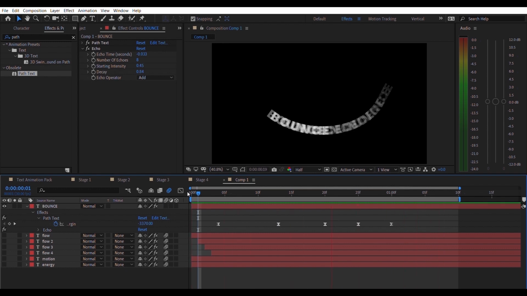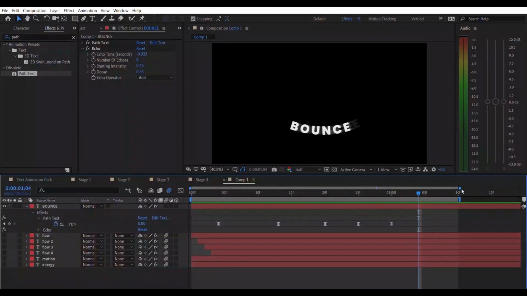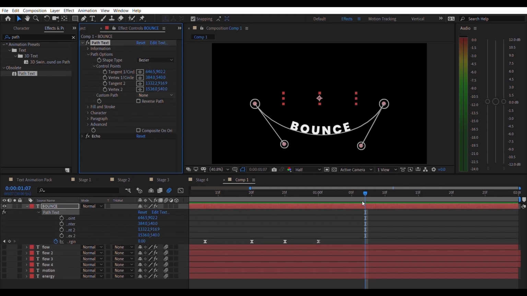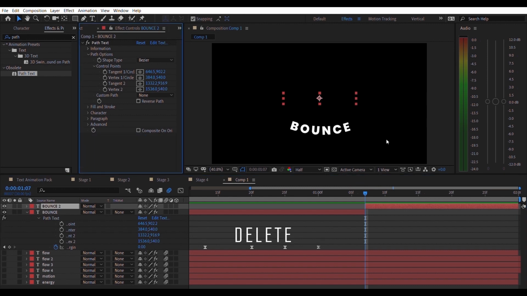Okay, I'm moving on to the second part of this stage, and that is the text bouncing up to the center part. To create this, I'm gonna select the layer and then click Ctrl Shift D, and what that does is it's gonna split the layer, and I'm gonna delete the echo effect from the second layer.